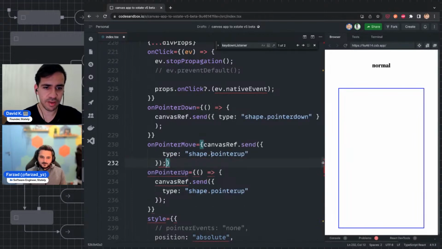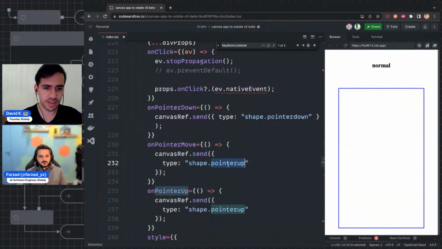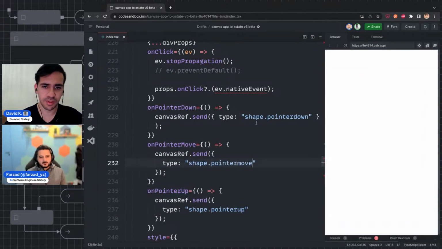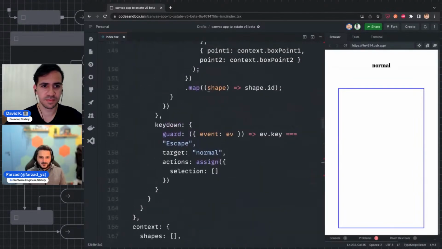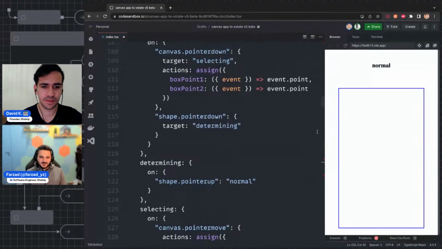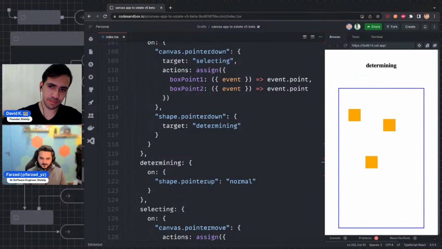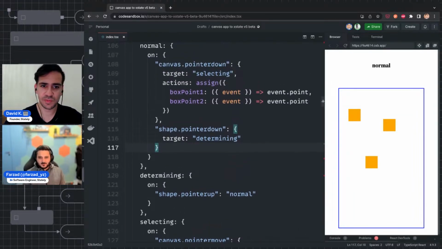And over here we have on pointer move. We're just going to send shape.pointerMove. This is lovely, right? Because you're just sending events to a state machine that magically handles all the logic. You don't have anything collocated inside the components. Yeah, exactly. So you see we are in determining, and then when I lift my pointer up, not sure if you could see the camera and the screen at the same time, it's going from determining back to normal. Yeah, and we don't know whether we want to drag it or where we're going.